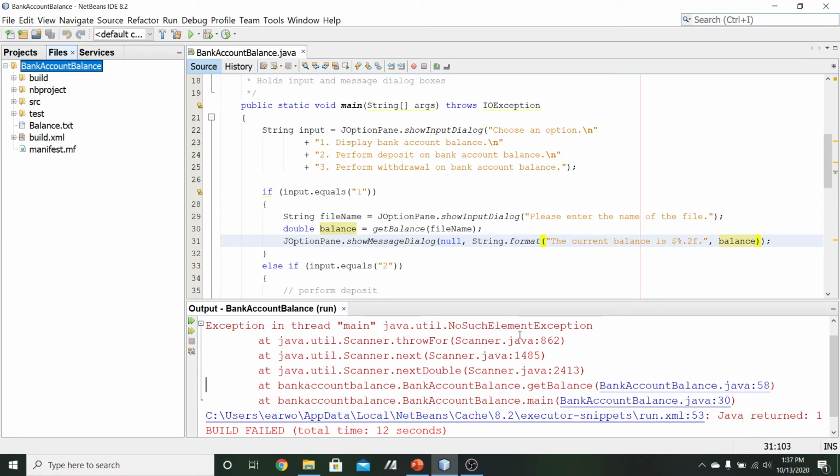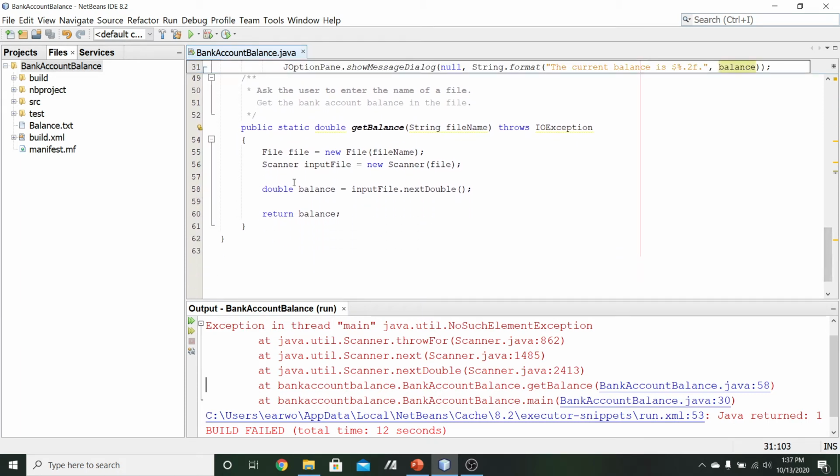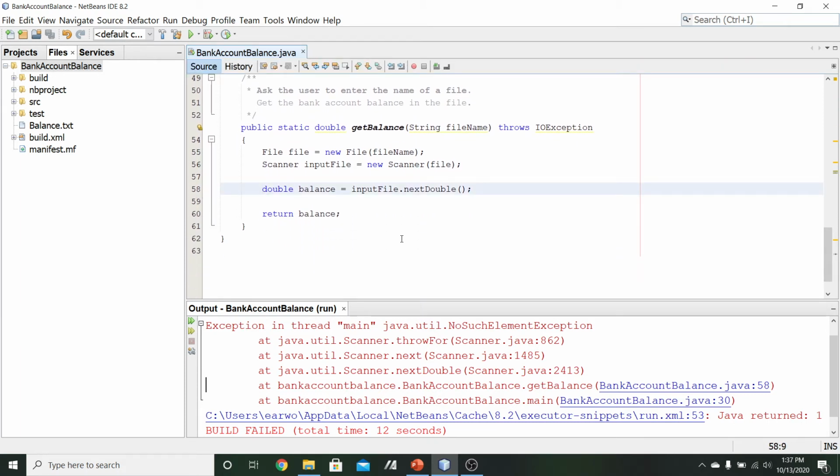If we look through this a little bit, we can see where exactly it's telling us that we get that. The main thing we're concerned with, the first little bit of blue text that we run into, gives us a hint. It's on line 58. If we come down a little bit, line 58 right here. That's the line where we are trying to get a double from that file and store that into balance. And it's telling us no such element. What that's really telling us is that we were looking for a double inside of that file, but we didn't find a double in there.